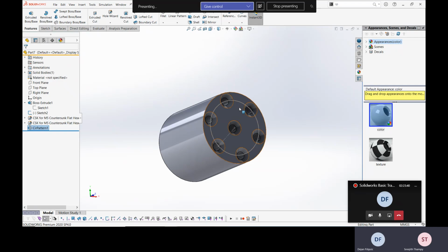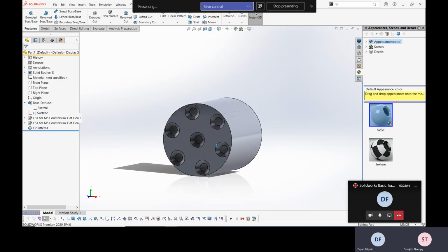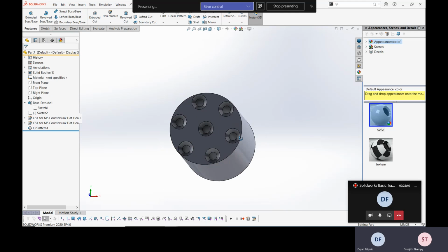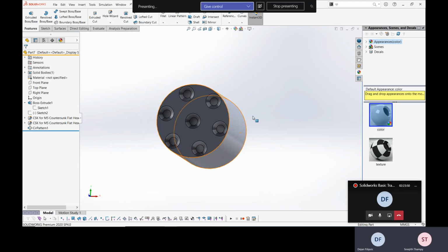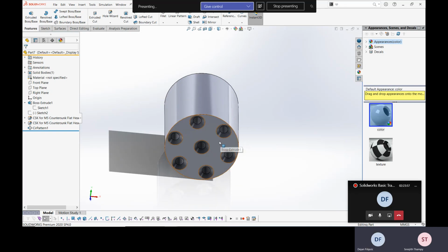We have advanced training for this, but it's just so people can see how easy it is. It's really easy to do things like this. So it's good to see. We have made that 6 holes pattern around this. As you see, you have multiple patterning options. You can drive it around a curve, around a sketch. You can give a table of values.